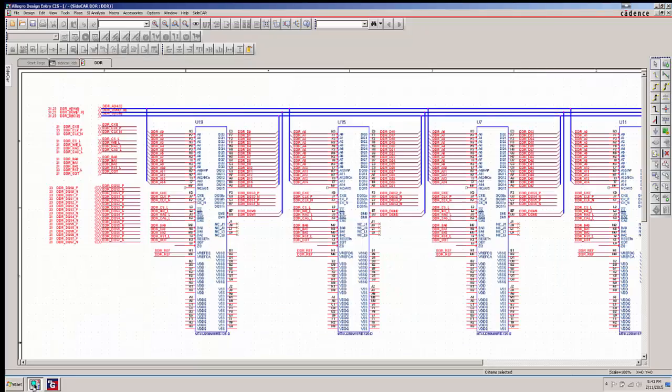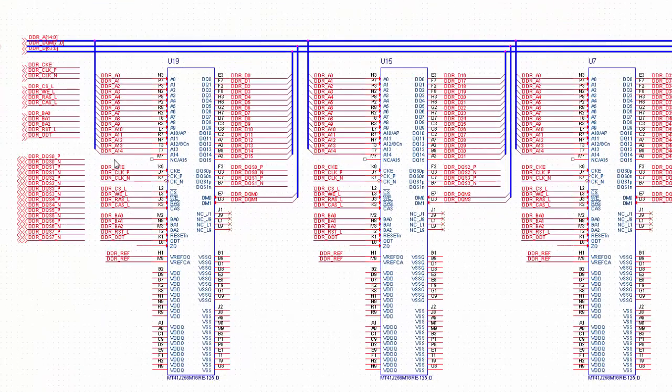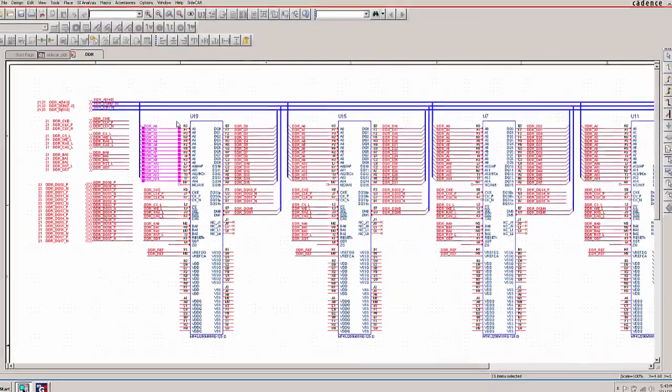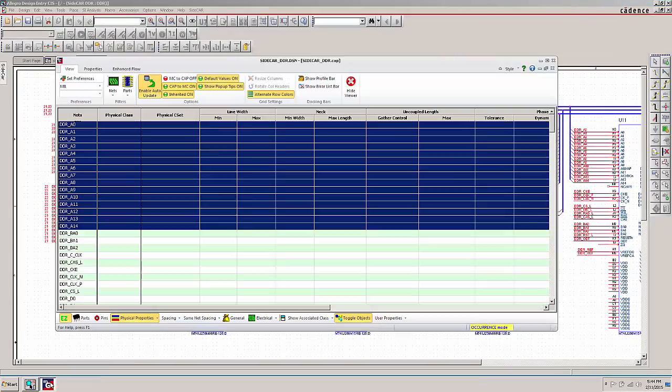In Capture, I'll select the DDR address net and bring the constraint window on top, and we'll see that all of these nets are now selected in the constraint window.